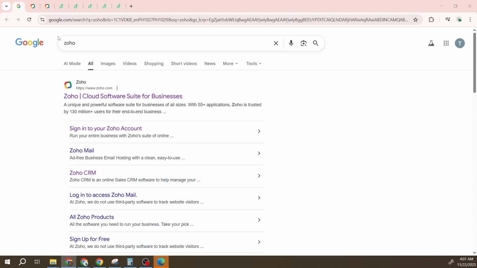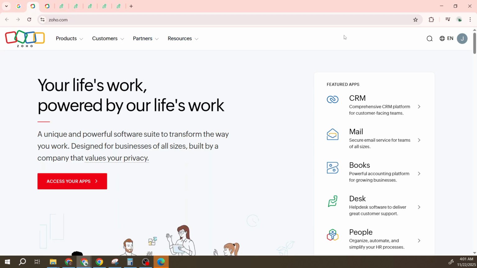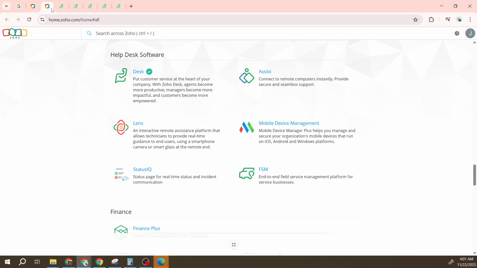Start by opening your browser and searching for Zoho. Click the official Zoho link to open the site, then sign in with your organization's credentials. If you use single sign-on, follow your usual login flow. Once you're in the Zoho app launcher, choose Zoho Desk from the list of available apps.